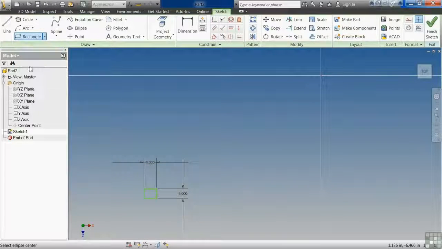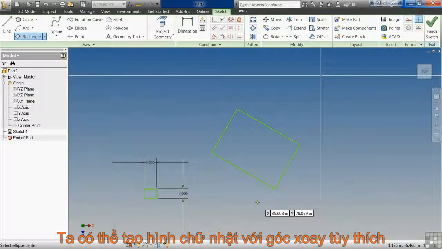3-point rectangle. What makes this so powerful is we select the first corner, and this way we're actually selecting the bottom edge. So now we can create a rectangle that's on a bias. We're able to create this rotated rectangle on the fly based on the geometry we have.